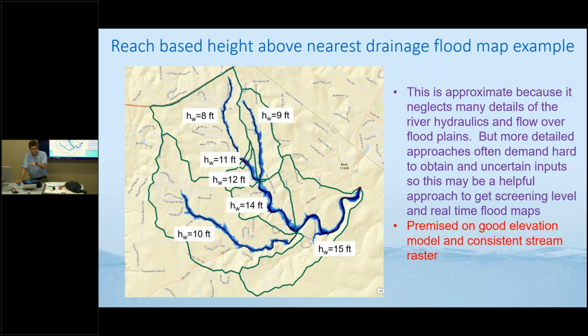It's important to point out that this is an approximate approach because it neglects many of the details. There are probably a few people out there who have worked on river hydraulics and overland flow and will say, hey, you're not taking account of all of these assumptions. But models that require a lot of detail often have inputs that are hard to obtain. And this fairly simple approach, at least when we're promoting this method, is a good way to get screening level real-time flood maps, and it's worthy of evaluation and use for that purpose.